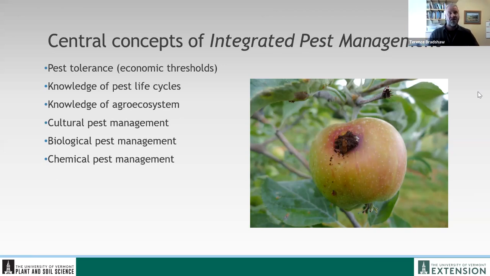And that's just not a smart way to produce your crop. So how do we manage this? We begin to understand the life cycles of the pests, what those pests are doing in the greater ecosystem, and then look at all the other different tools we can use to manage them within the system.